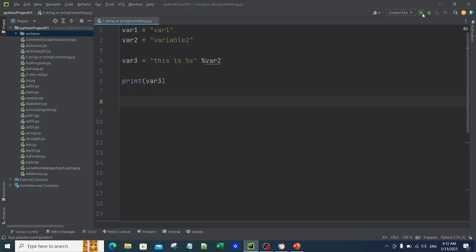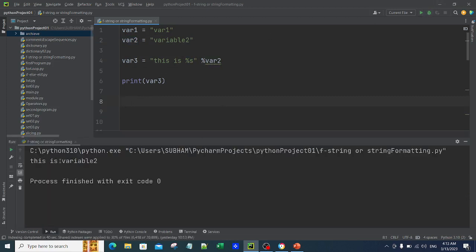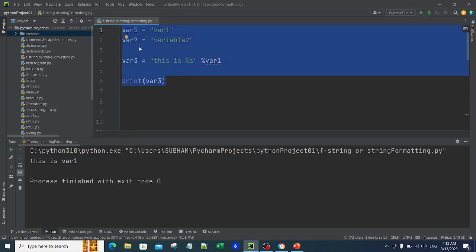Now if I try to run this particular file, you will see that it says this is variable 2. So what has happened here? In the place of %s, it has taken variable 2. Now I can also make it variable 1 and then run it. Now instead of variable 2, it is going to take variable 1. So this is called string formatting in Python. There are multiple ways to do it. Now this is one way of doing string formatting.